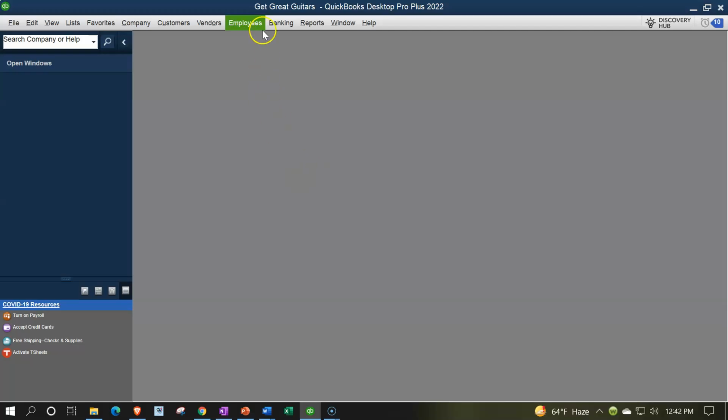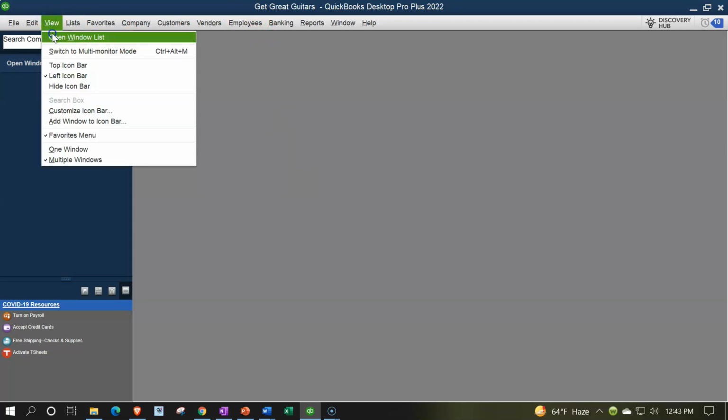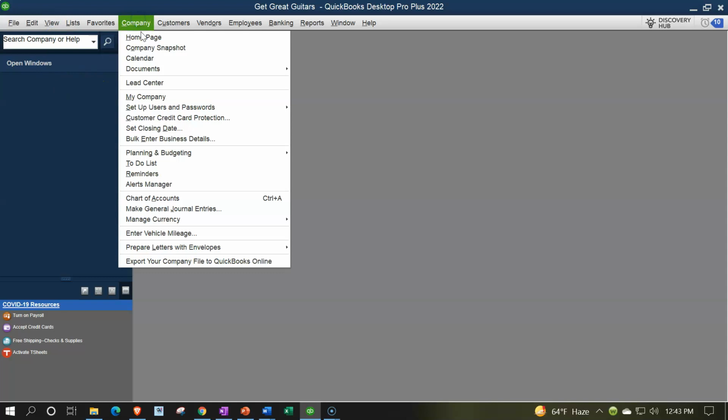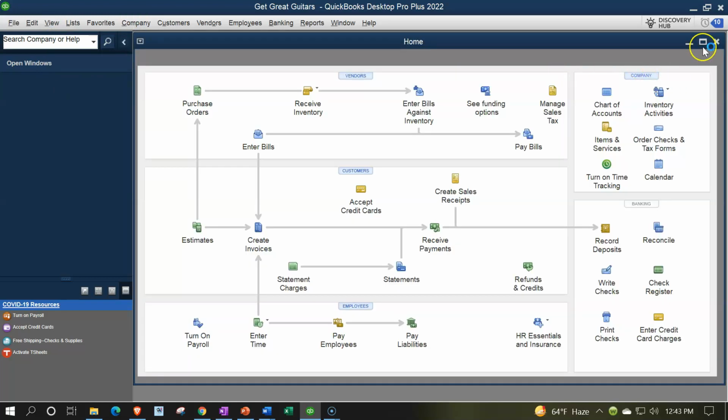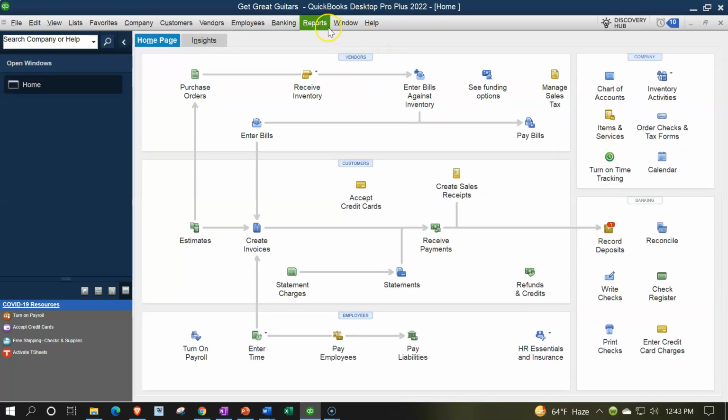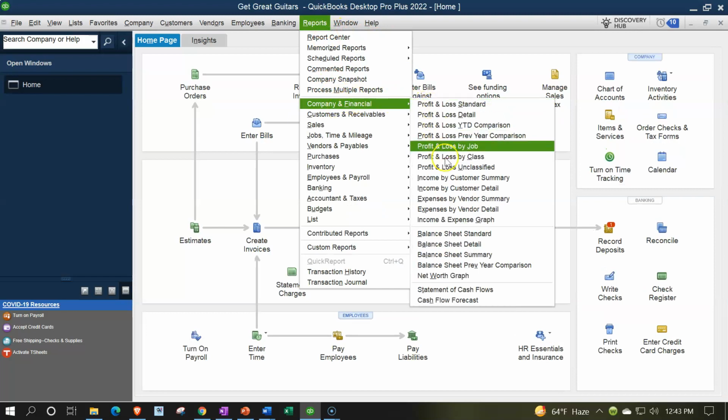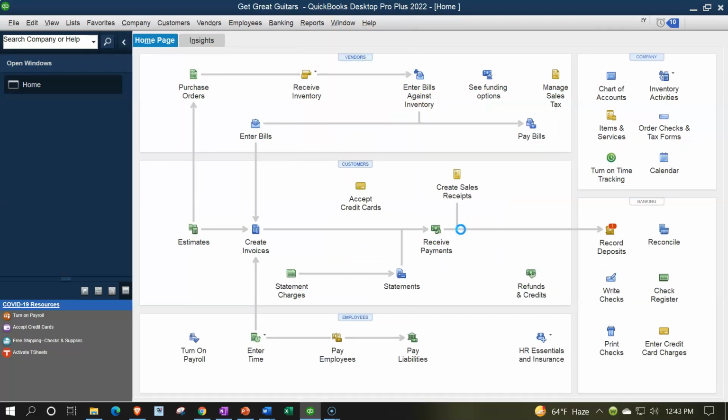Here we are in our Get Great Guitars practice file, going through the setup process with the View drop down, the Open Windows list on the left-hand side, the Company drop down, the home page in the middle, maximizing to the gray area, Reports drop down, Company and Financial, taking a look at that Balance Sheet Standard.